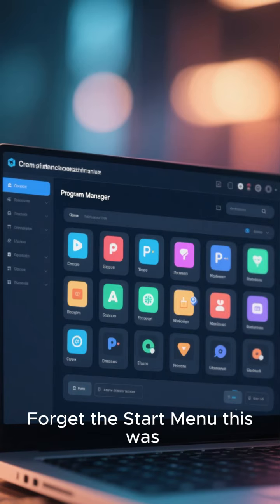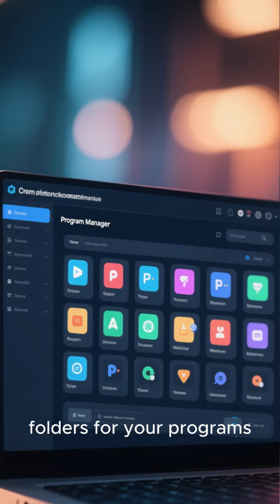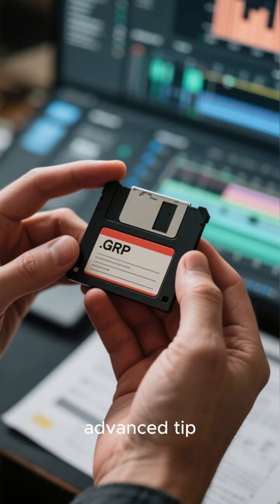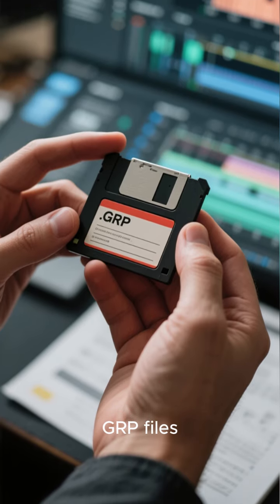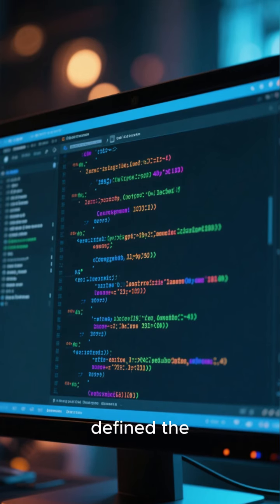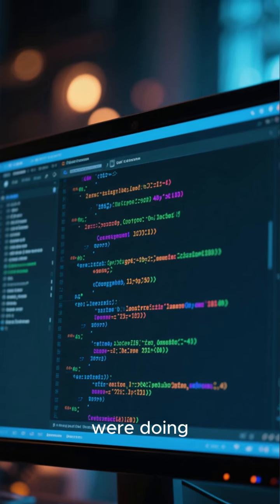Forget the start menu, this was Program Manager. Everything lived in groups, which were basically folders for your programs. But here's an advanced tip. Power users knew you could directly edit the GRP files. These were text files that defined the groups, meaning you could customize everything if you knew what you were doing.